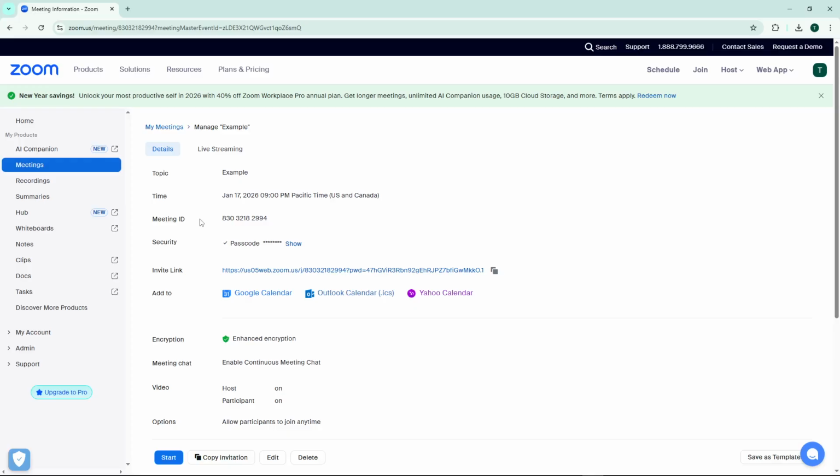After the meeting is created, you'll be presented with the meeting details page. Here you'll find your meeting ID and an invite link. You can easily copy either of these to share with your participants through email, calendar invites, or messaging apps, ensuring everyone has the information they need to join.